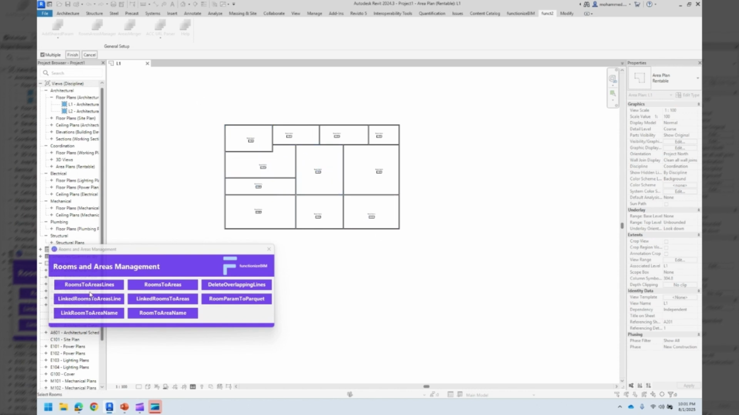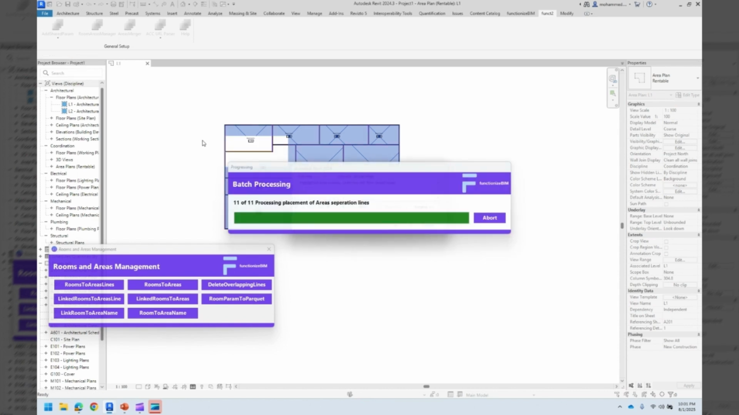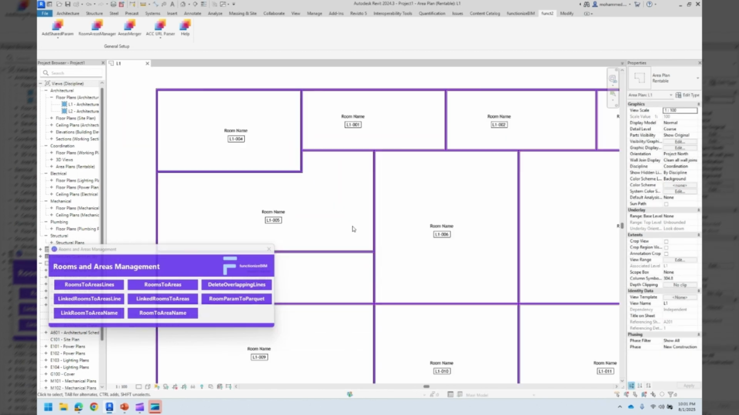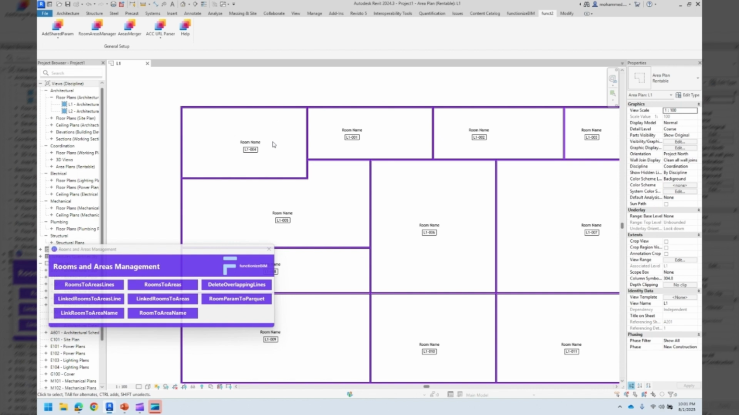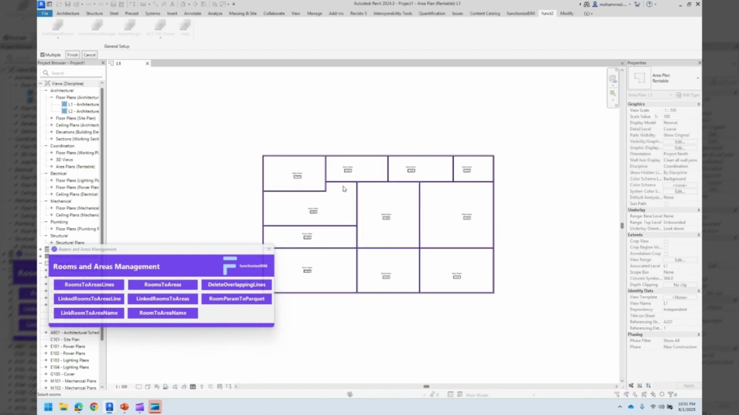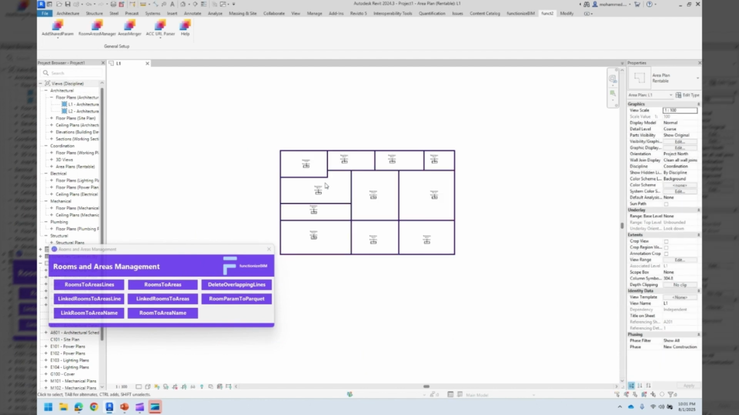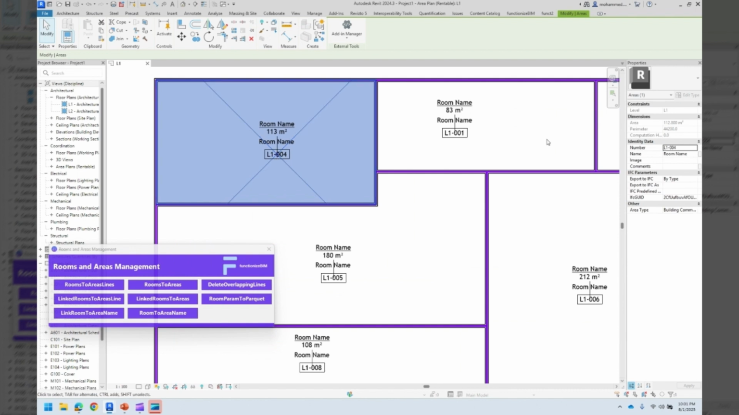All the plugin is trying to do is that it's trying to create the area separation line by selecting the rooms. So I can select the rooms, I can finish these tasks, and it has placed all of these area separation lines. Now I need to place the areas to it, so I can just go rooms to area, I can select that, and then I can place it. So now what it did is that it placed the area.